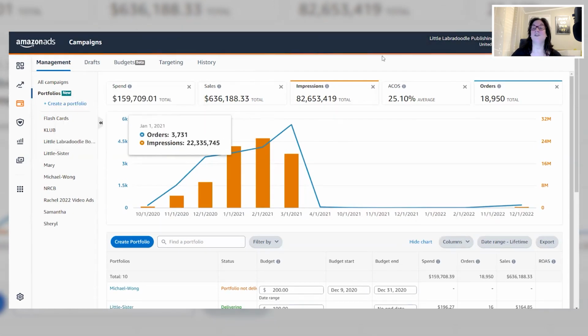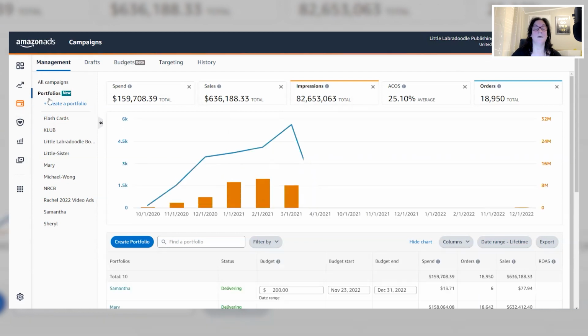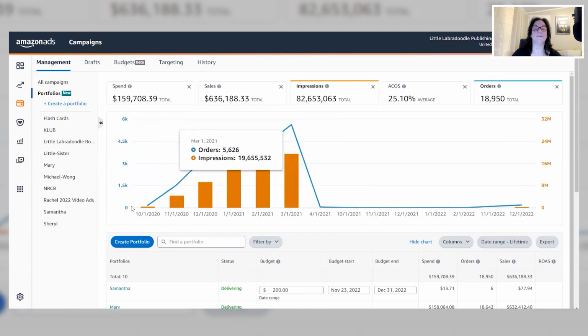All right, I wanted to show you my portfolio over time. I put lifetime over here. I was actively managing ads for a while for another author who does amazingly well with her books. And you can see over this period of time, $159,000 spent on ads and $636,000 in sales. The ACOS over time is just crazy.